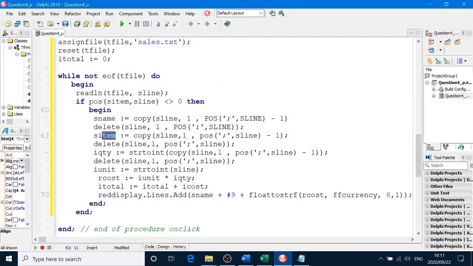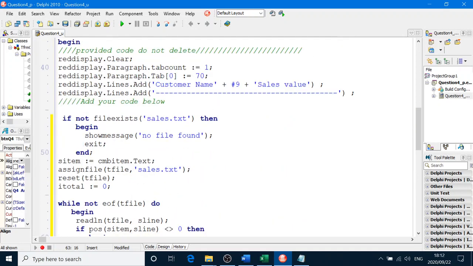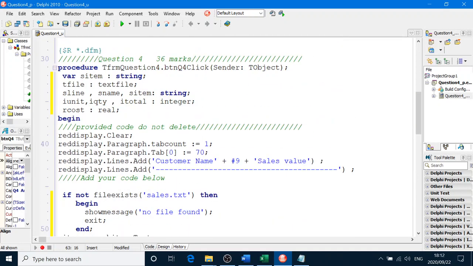Now I had a problem here, people. Can you see that? I've made two variables. I mean, I've declared a variable sitem and I'm using it twice. You can't do that. I better call it sitem name, because this is a completely different sitem name. You can't use two variables of the same name. Can you see that? I made that mistake. Bad.